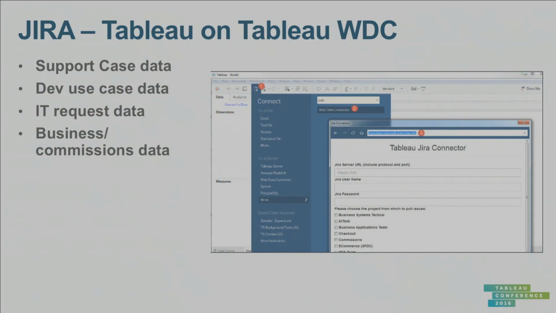And one of the things that is very important to us is to know what our customer challenges are, like support cases. When we're dealing with our great dev team, what cases are they working on? What are their use cases, right? And all this was in Jira. So we had no way of connecting to Jira. And what we did is we created a web data connector that now allows us to pull in this important information and build dashboards to help us every day understand what's going on.